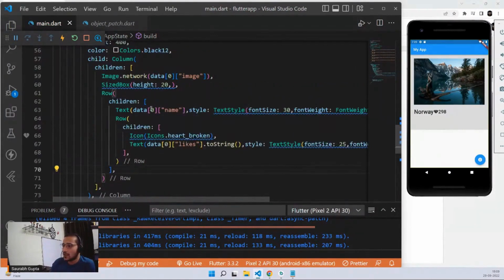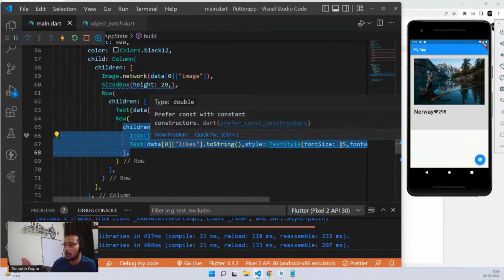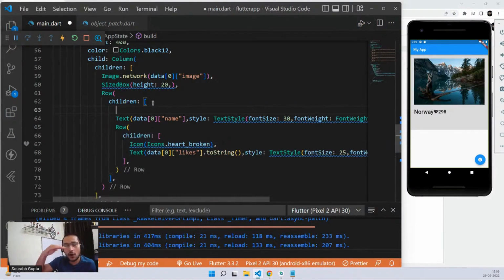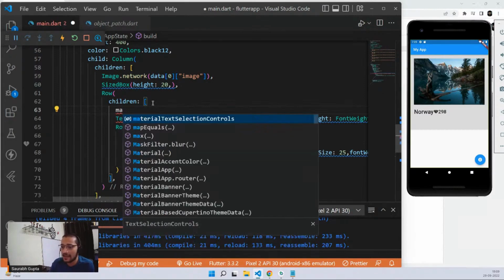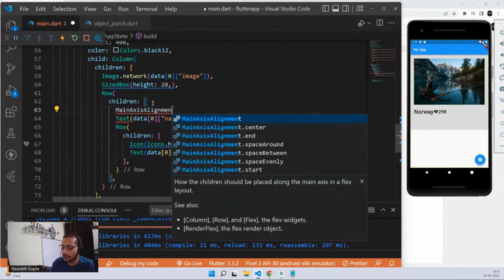Now see guys, I have a row in which I have text, which is your Norway, and then one more row which has these two things, the heart and this. I want both of them to go to the right side. So this row has text and then the second row, and in between them I want a gap. It's horizontal, and it's a row. So which axis is it, guys? Everyone, which axis? Main axis.